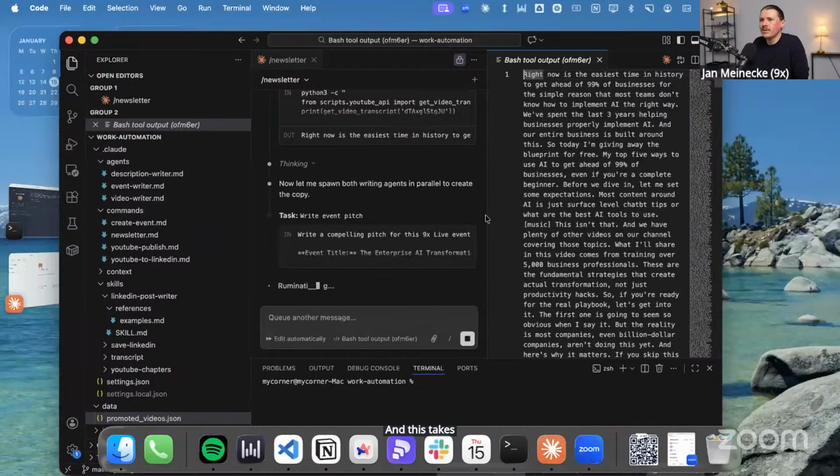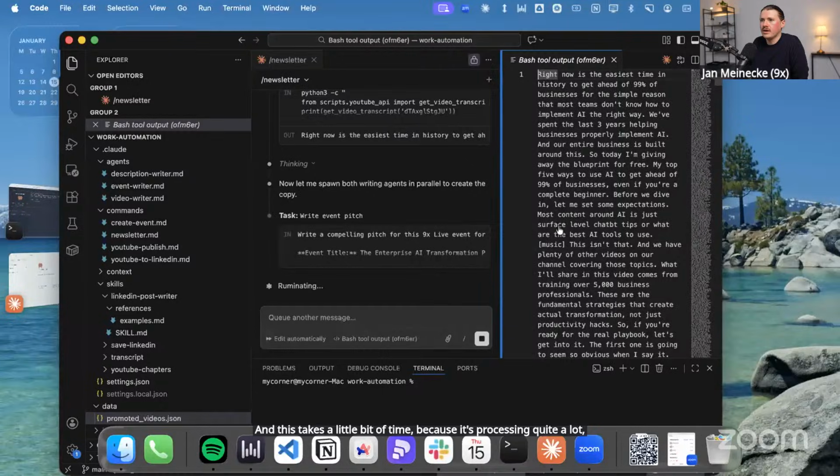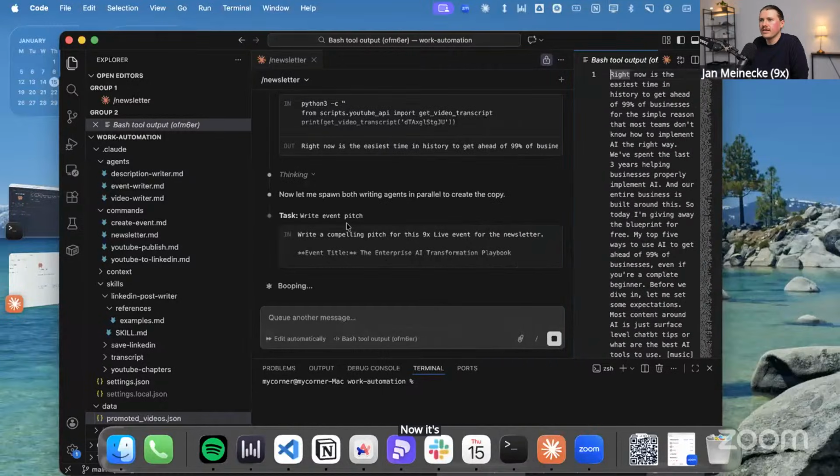This takes a little bit of time because it's processing quite a lot under the hood. Now it's writing the event pitch.